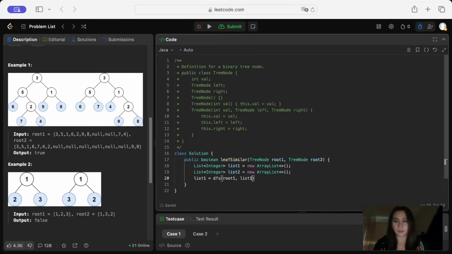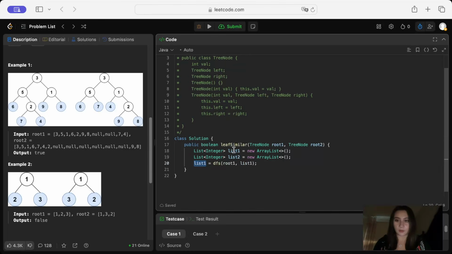Okay, so basically we're going to pass in our root1, which is our first tree, into our DFS and our list, and we're going to set this list equal to whatever our DFS returns, which is going to be the list of the leaf nodes. And then we're going to do the same thing for list2. So DFS, pass in root2 and list2. And then we're going to return if the two lists are equal. So list1.equals(list2). And that'll be it for this method.